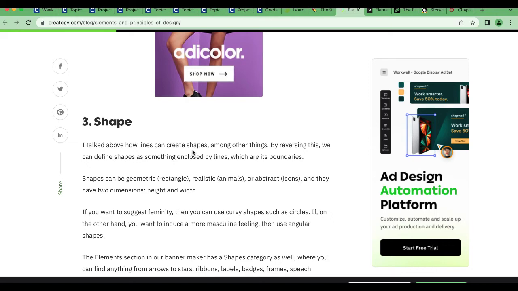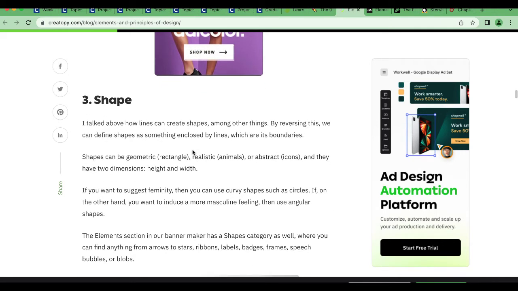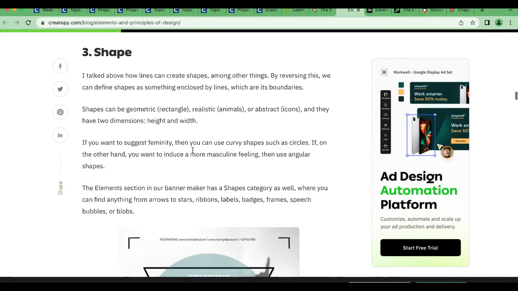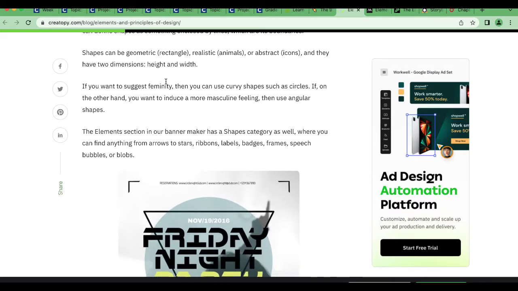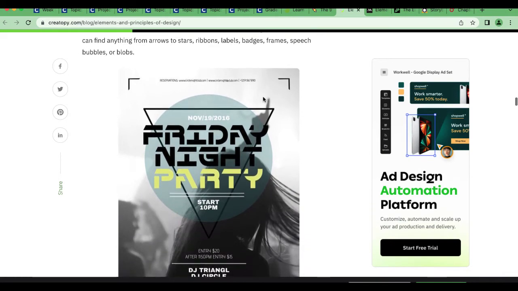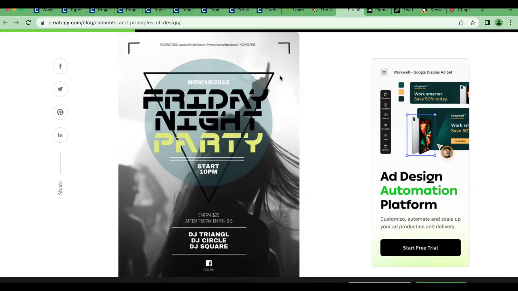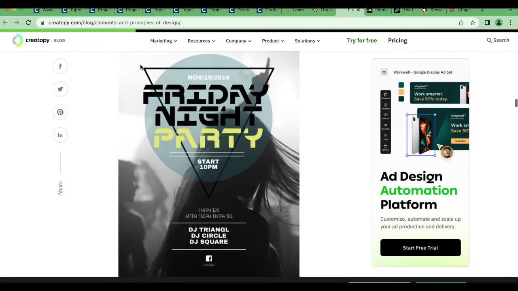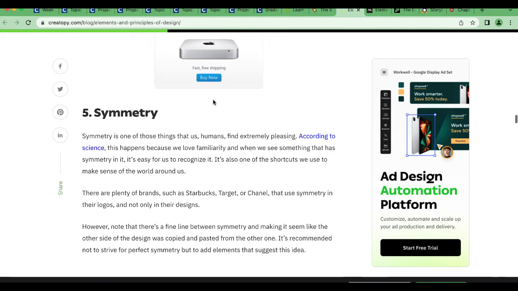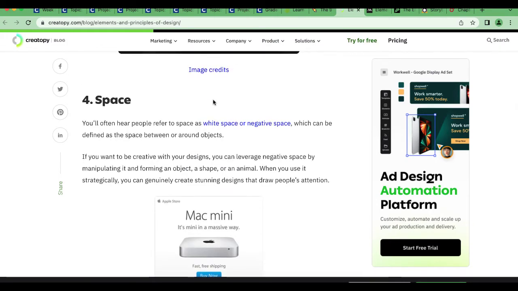So shape. You can use line to create shape. They can be geometric, realistic, or abstract. If you want to suggest femininity, for example, you can use curvy shapes. If you wanted a more masculine feeling, more angular shapes. So we can see we're using shape. We've got kind of a rectangle in the background. We've got triangle, circle, all to create some nice layers.